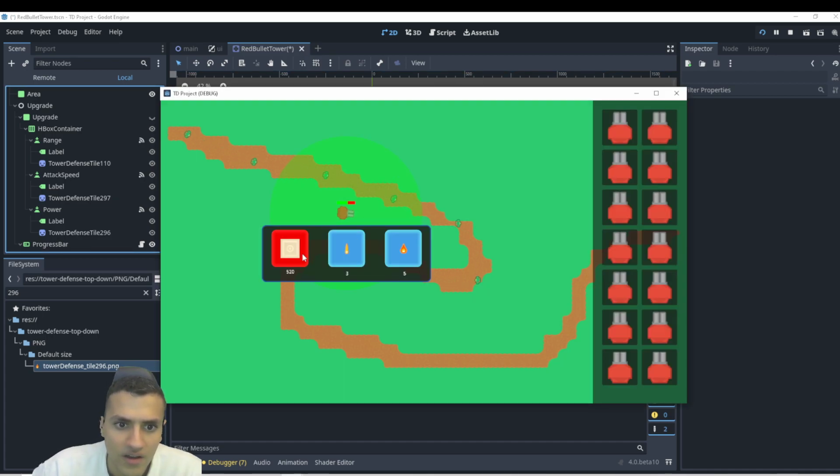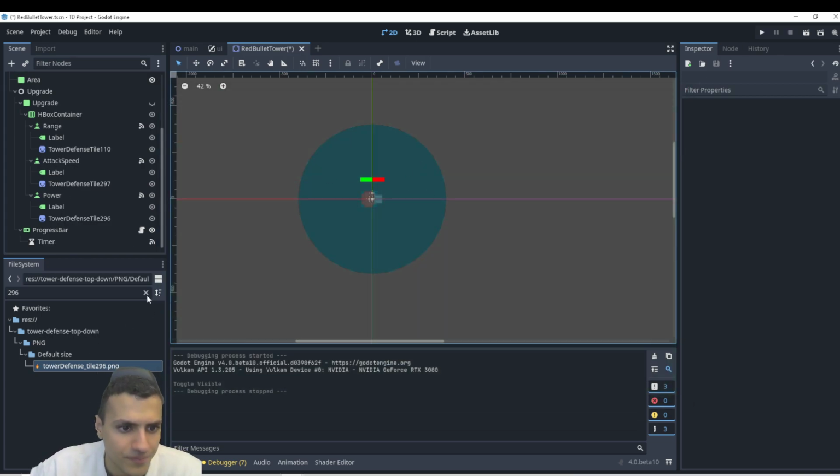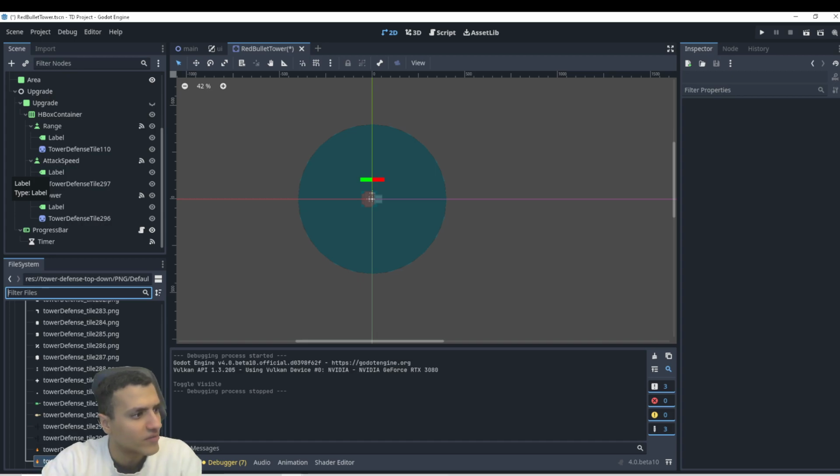I can upgrade this guy. We can click it, etc. This is the attack speed. As you can see, the more I upgrade it, the faster it shoots, and it maxes out at 1. This guy is the power. And yeah, there's our upgrades. So we can now upgrade our tower properly. That's awesome. I think that'll be it for today's video.